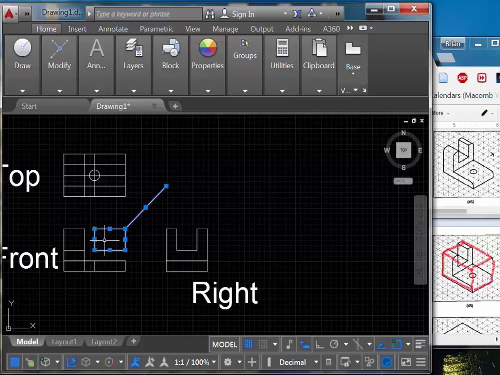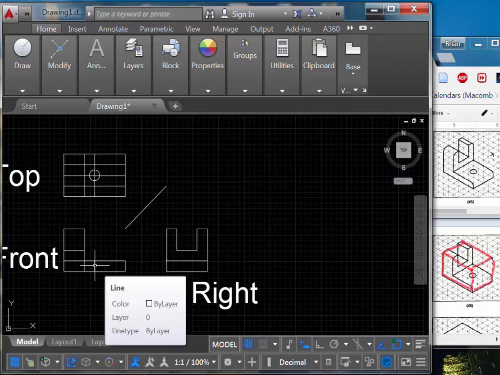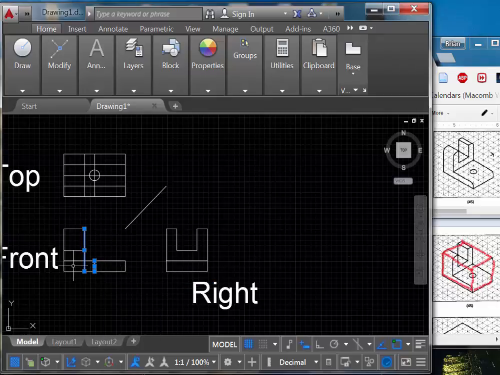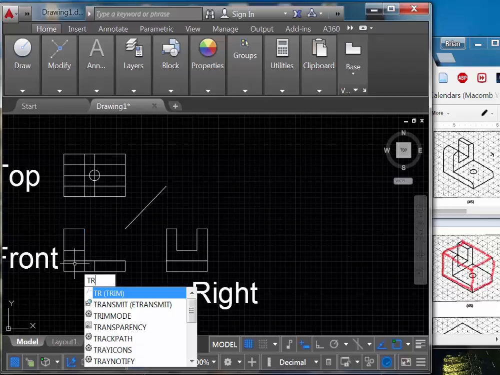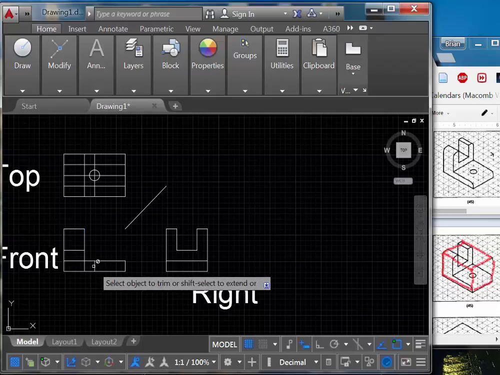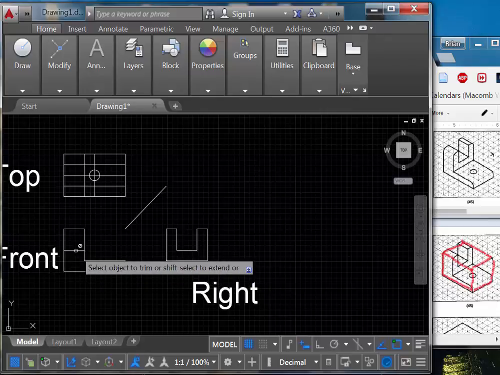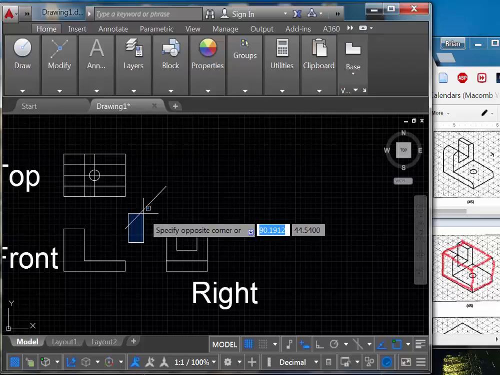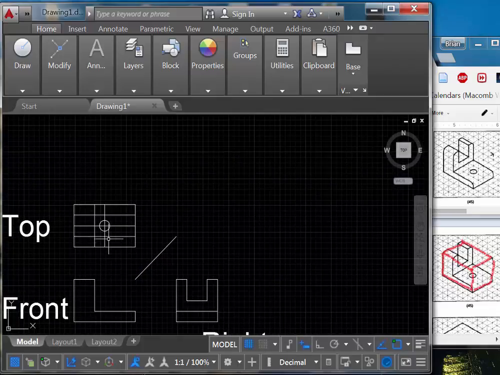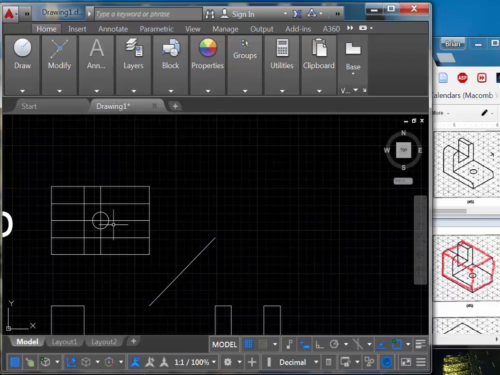Just highlight that, and just a few more here. About, let's get that front one is done, except for the rounded edges. And now the top view. This one's also a little tricky.